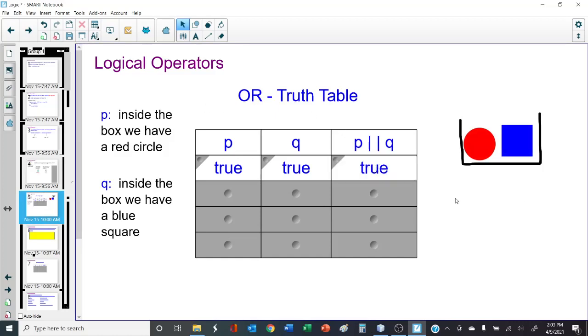Now let's take a look at what happens if P is true and Q is false. Inside the box we have a red circle, that's a true statement. Inside the box we have a blue square, that's a false statement. So what about P or Q? Inside the box we have a red circle or inside the box we have a blue square. Well, if I said that to you, I would be telling you the truth, because we do have a red circle inside the box. So P or Q is true.